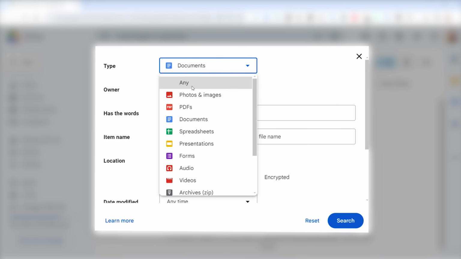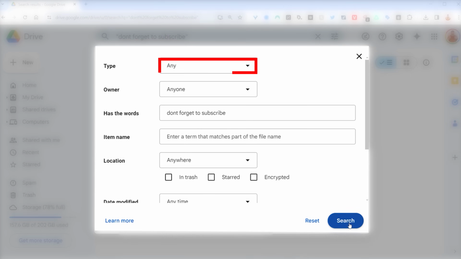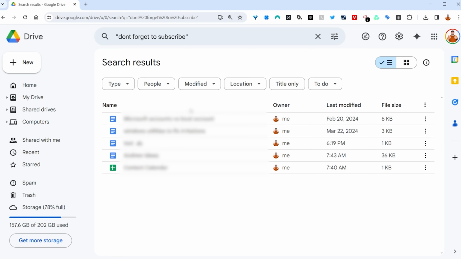And now it says nothing found. But if I go back to any, well, then it finds a whole bunch of Google documents. So this is just, I don't know, just super weird.